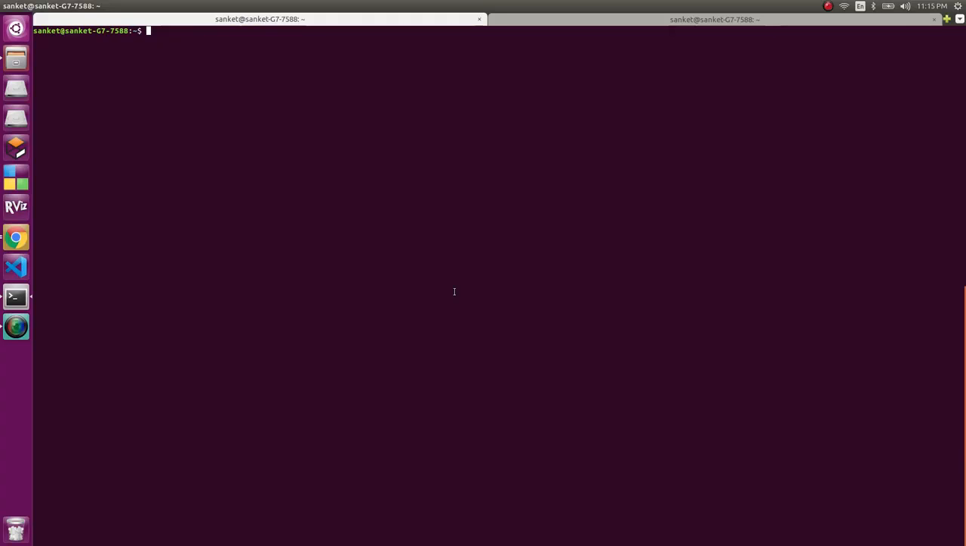So to begin installing TurtleBot, you need to use two simple commands. The first one is sudo apt-get install ros. I'm installing the Kinetic version, turtlebot-star. This is the first command.